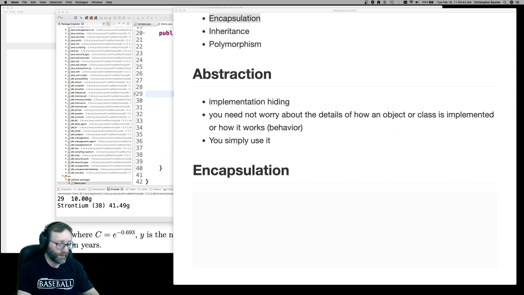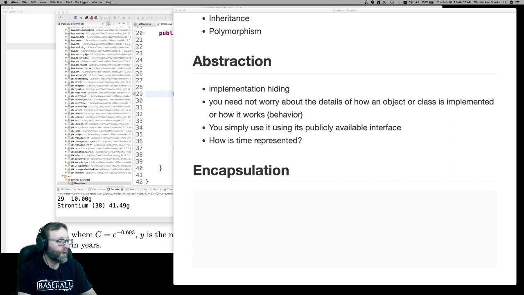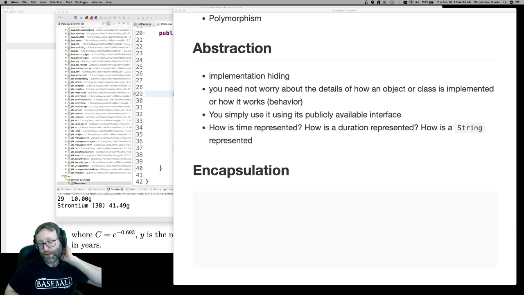You simply use it using its publicly available interface. We don't have to worry about that kind of stuff. Finally, how is time represented? How is a duration represented? Or even more basic, how is a string represented? There are lots of ways that you can represent strings.